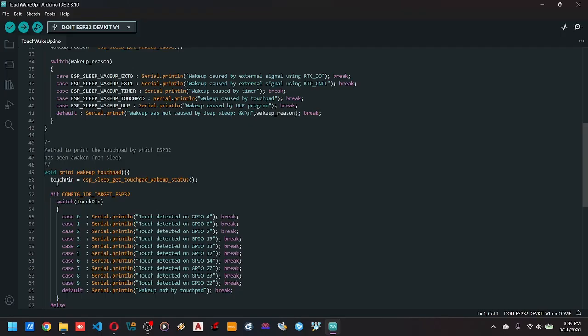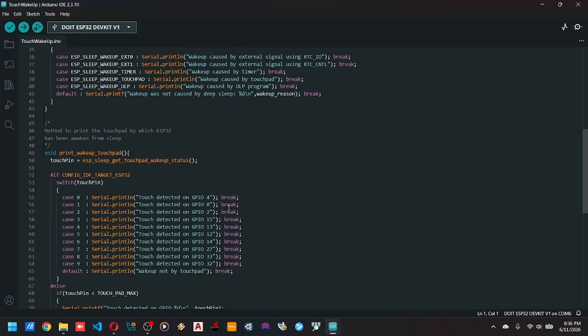For the touch pin, there are several touch pins. So for that also we have to use the switch case command and list out all the touch pins we have.